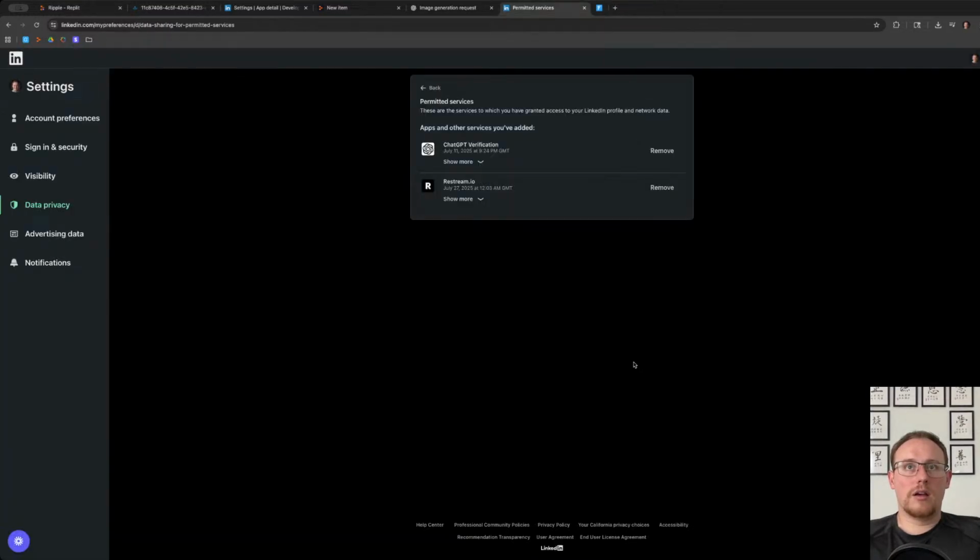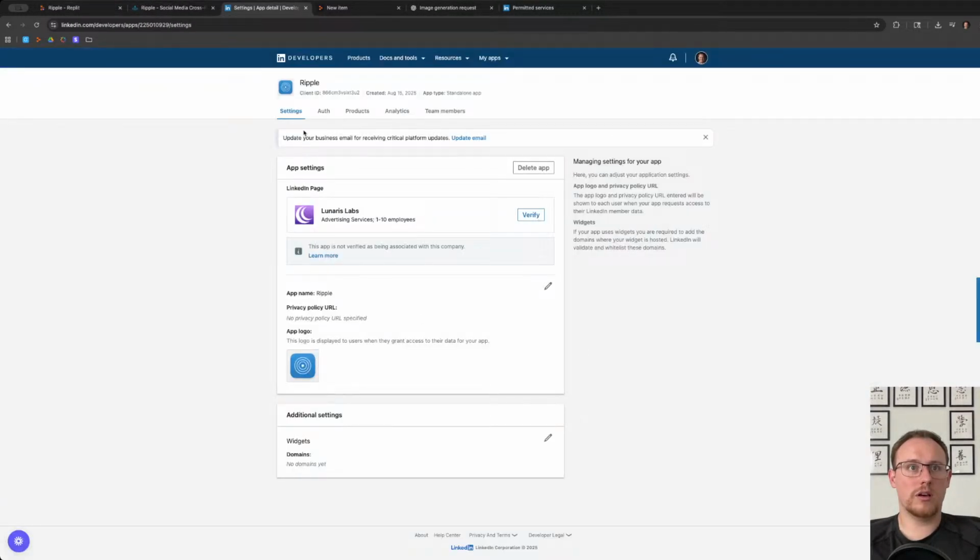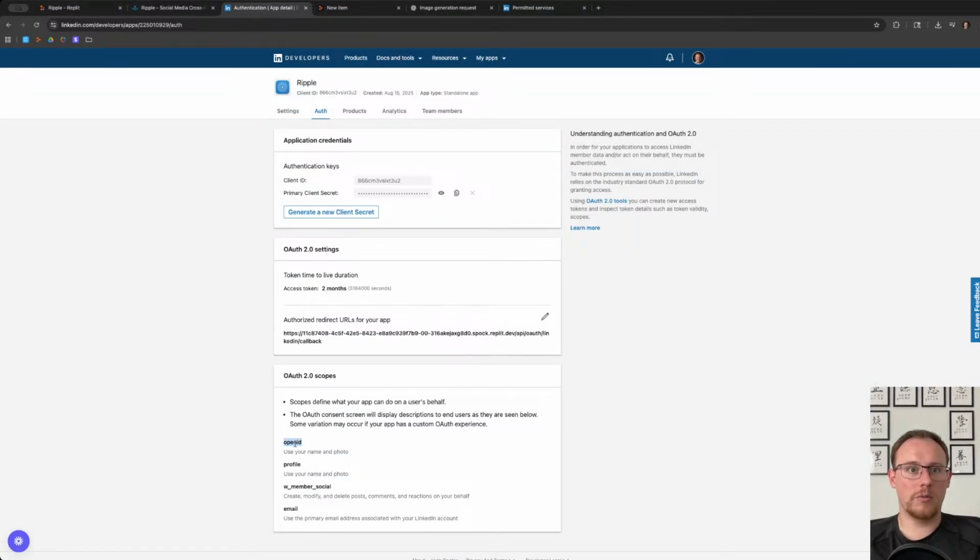Okay. I mean, it seems to be working. What authentications? OpenID, profile, create, modify, delete posts and comments and reactions on your behalf. Yeah, that's good. Email, primary email address associated with your LinkedIn account. Yeah, so we should be good.